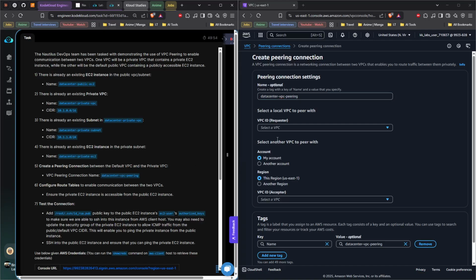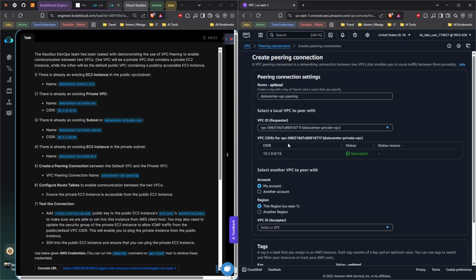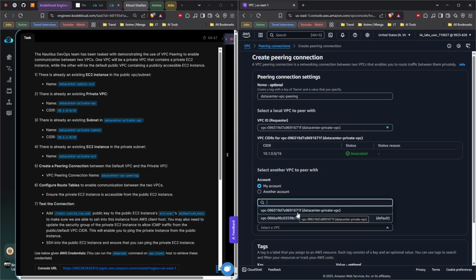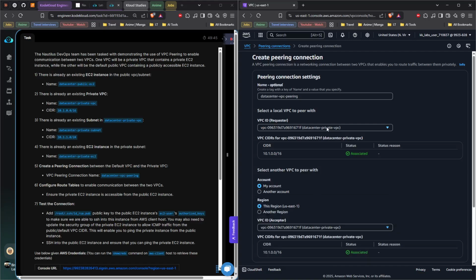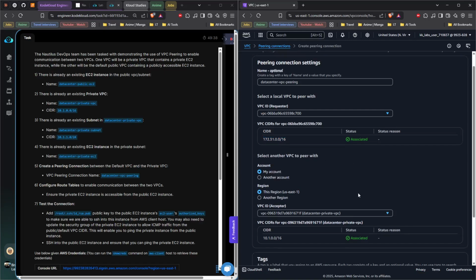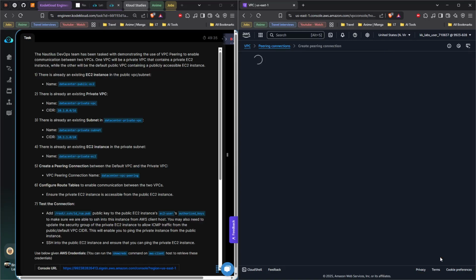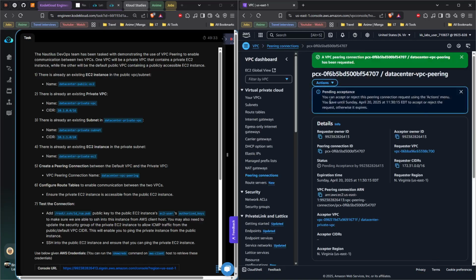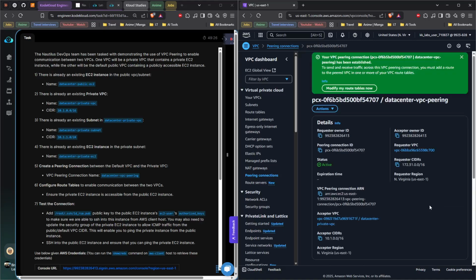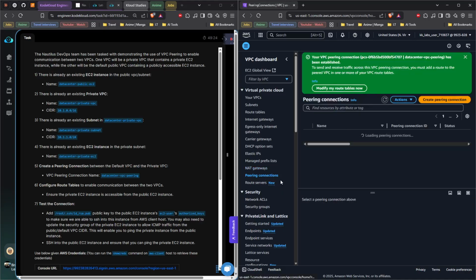All right. And we'll be using the default VPC to connect to the private VPC. Let me go ahead and switch these. All right. And I'll just copy this right here, and we'll create peering. All right, so in order for the peering to be created, we have to accept the request. And now we have a peering. And as you can see, the status is active.